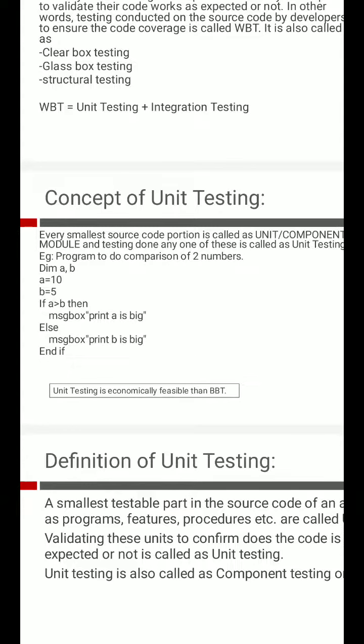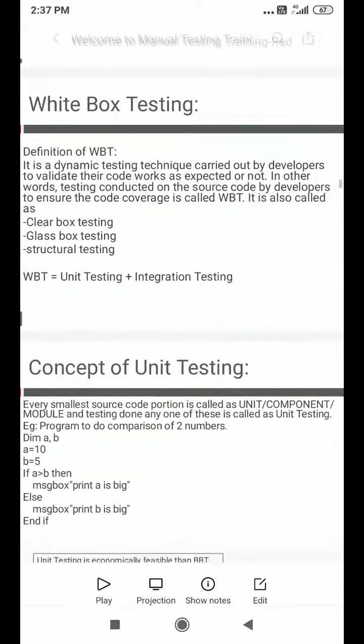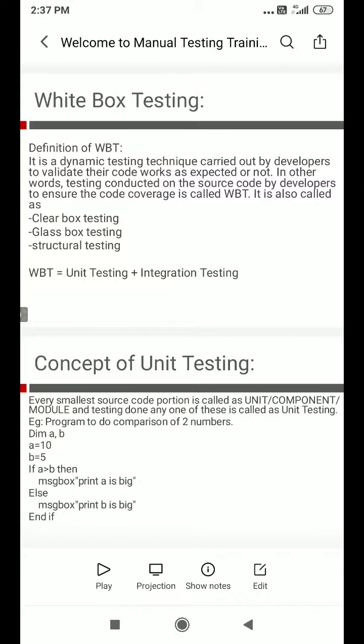white box testing. And white box testing is further divided into two parts. First is called unit testing and the other is called integration testing. We will understand unit testing and integration testing in detail in our further videos. Today we will only be focusing on white box testing. Here you can see the definition of white box testing: it is a dynamic testing technique which is carried out by developers to validate whether their code works as expected or not. In other words, it is testing conducted on the source code by developers to ensure code coverage.